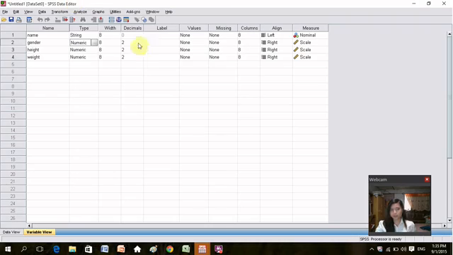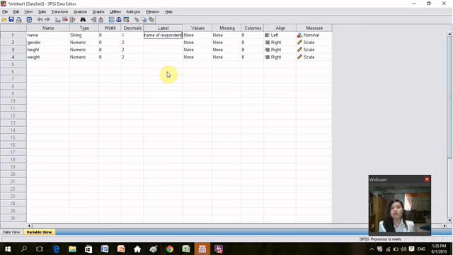The next attribute would be the label. The label is simply a longer description that is displayed in place of the variable name. For example, under the name you could write "name of respondent." It is not necessary to use underscores or periods instead of spaces. You could just include spaces here because it is just the label.